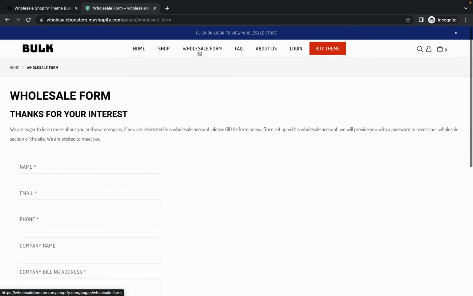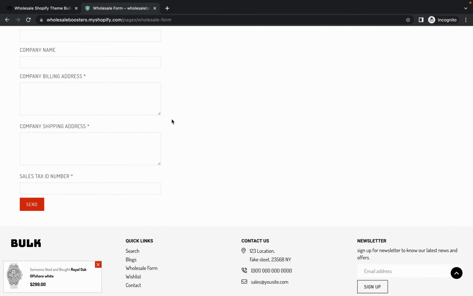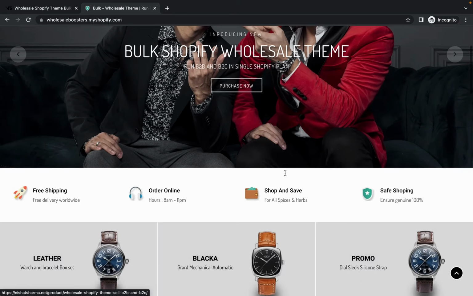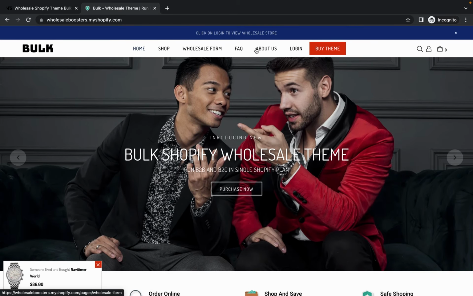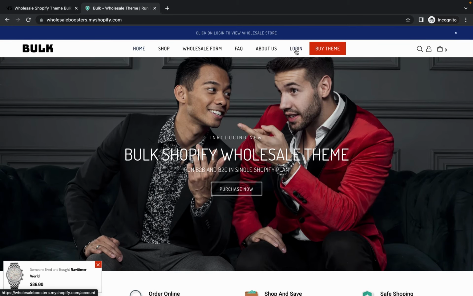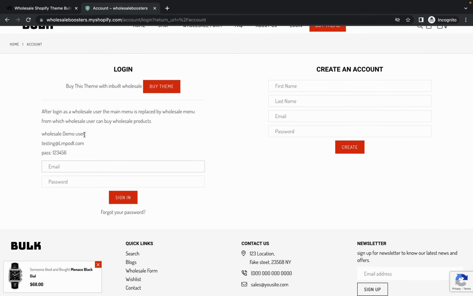And this is the wholesale form in which if someone is a wholesale user, they can fill the form and you will receive all the details, and from that you can create the customer as a wholesale customer. For the retail one, you can see that the retail can see the retail menu and the retail products. But if a customer is a wholesale customer and you want to give a special discount to them, you can use this theme. Let me show you the working.